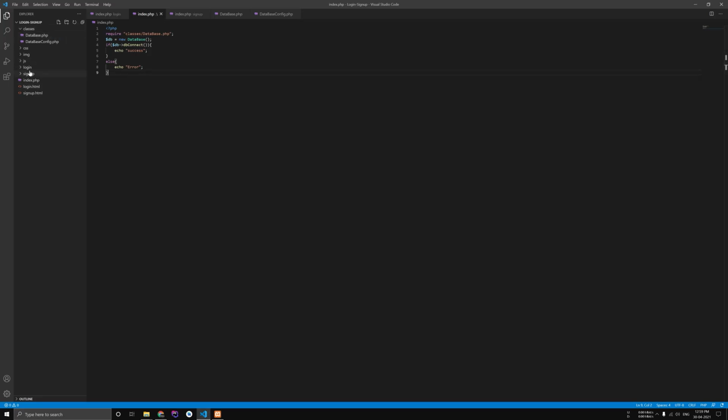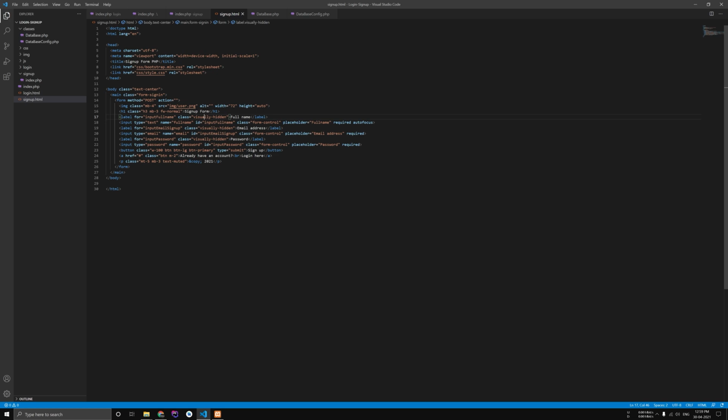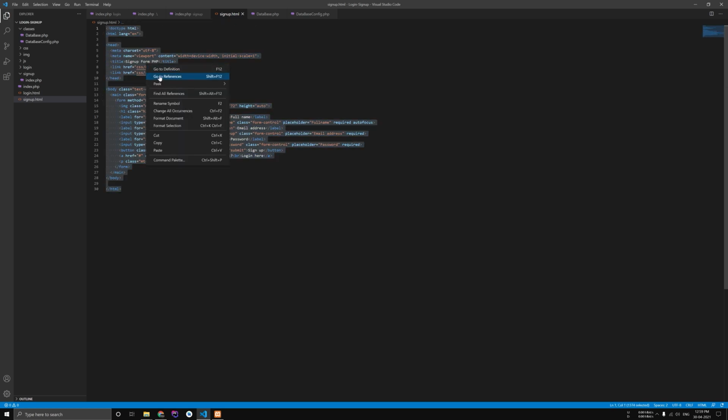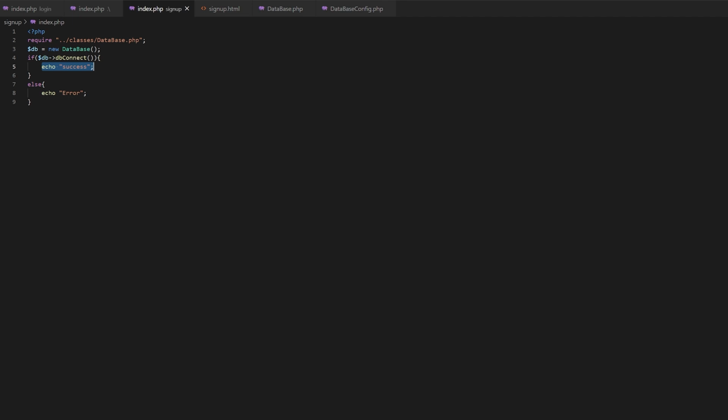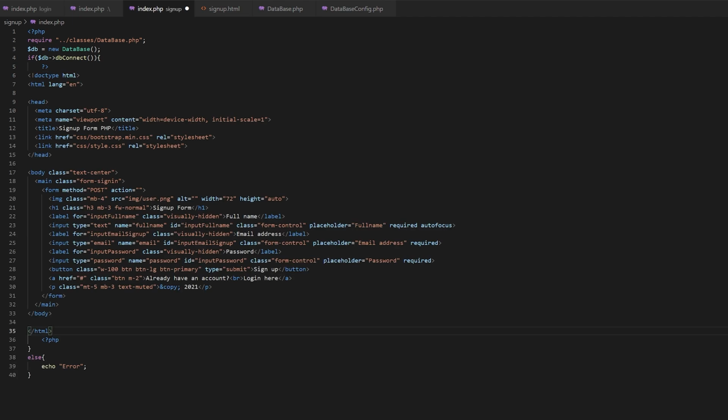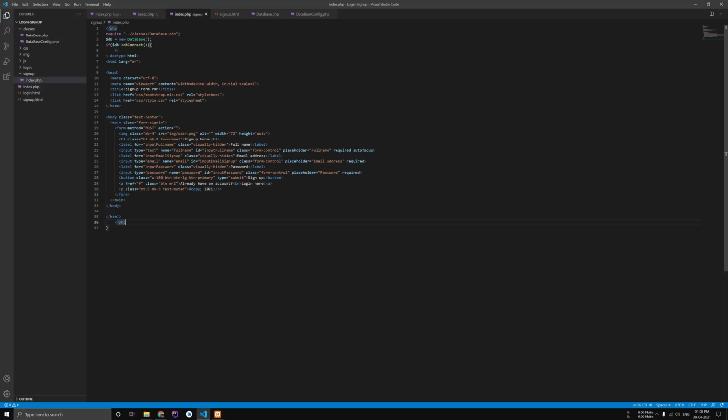So now go back to sign up and the sign up.html part. Now you have to copy this and paste it inside the index.php inside sign up. Before that, you have to close the PHP and open it again so that you can paste the HTML here. See? Now you can remove this else part if you don't want to keep an error message. I'm just removing it. Now we have done that.